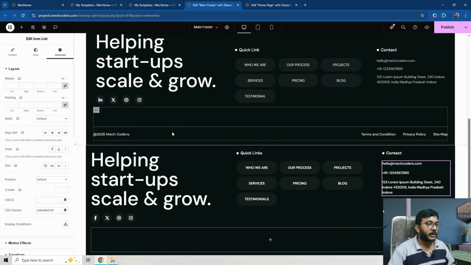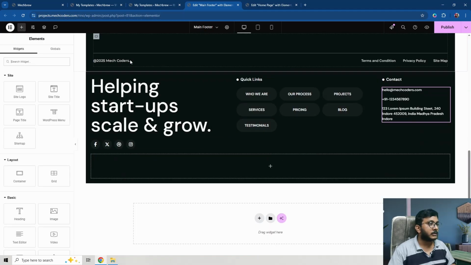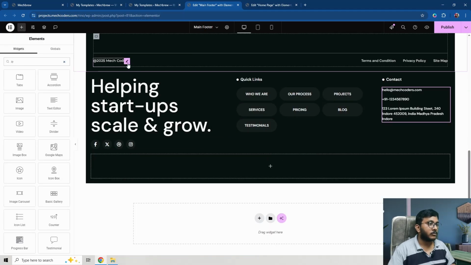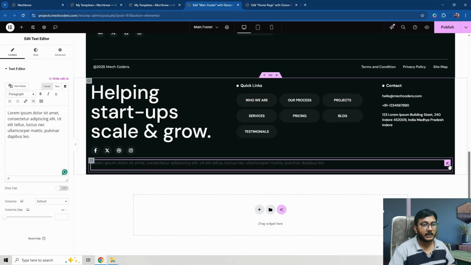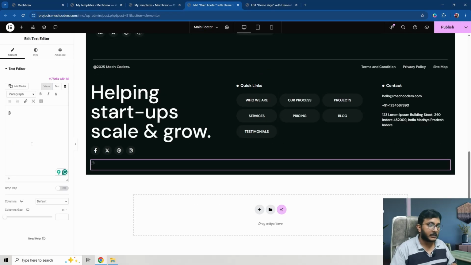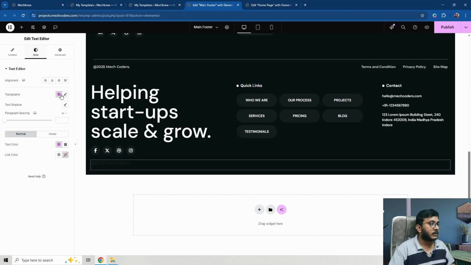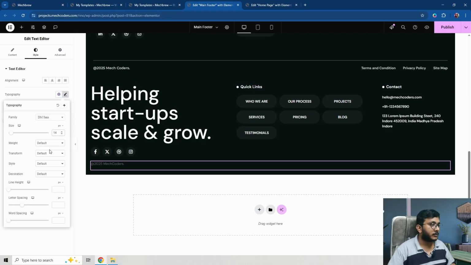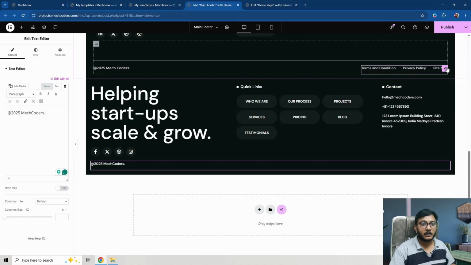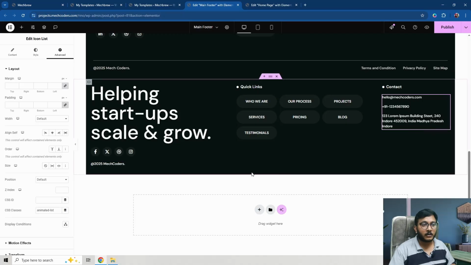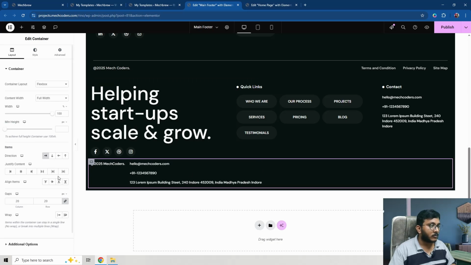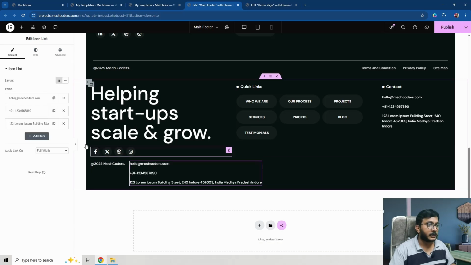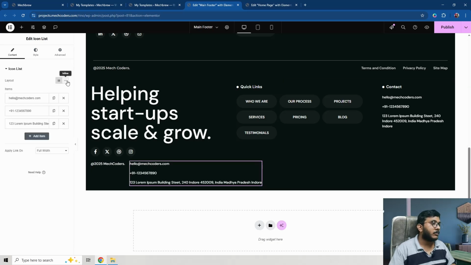Okay, now we are making the bottom bar. First we are using the icon list again, or you can use the text editor also. First we use the text editor and add the text 2025 MechCoders. Okay, again 14 pixel, font weight is 500 and color is white. Perfect. Now we copy this icon list and paste it in this container. Select the container, make the row horizontal, select the icon list and set its layout to inline.